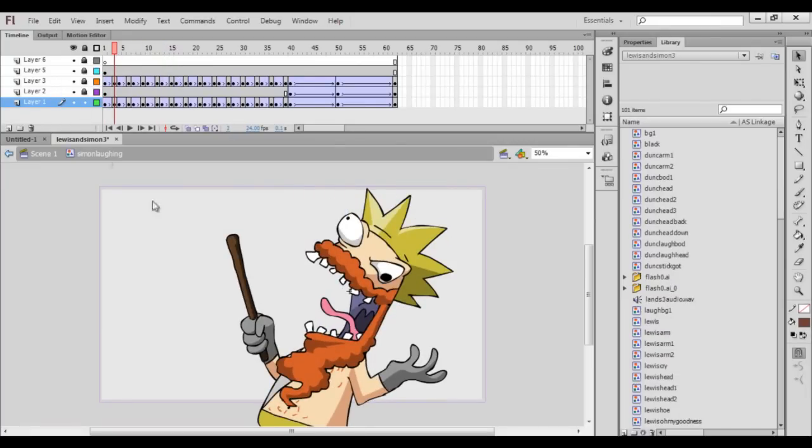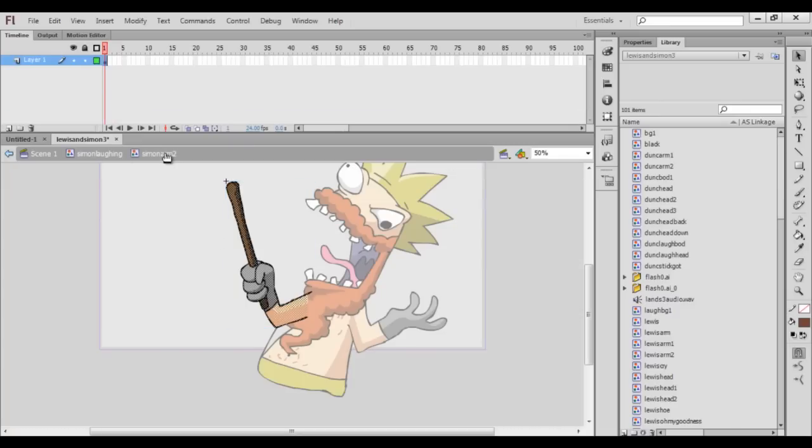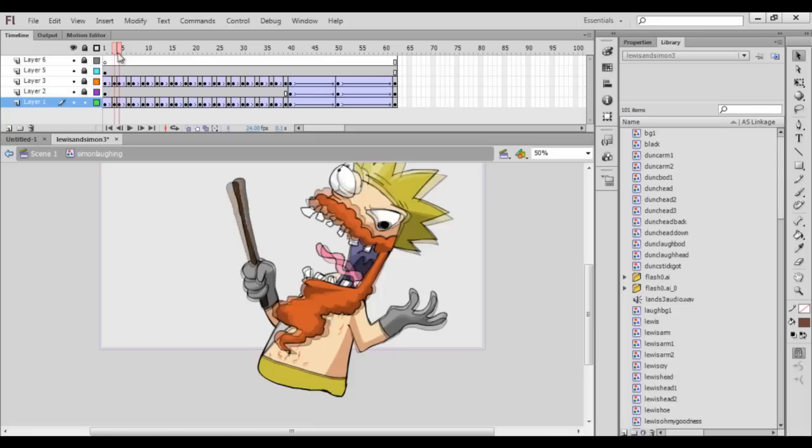Each of these layers holds a different body part. So this bottom layer here holds his arm with the stick in it, since it's the one that's furthest back. It's behind everything, basically. And that's also a symbol. You can tell with the blue box when you click it. The blue box appears. And if we double-click that, we'll go into Simon Arm 2. And you can see it's just a stationary image, just one frame. It's almost like, well, what's the point of making it a symbol? Well, if we go back into Simon Laughing, you'll see that we have all these little tweens here, and that makes it rotate.